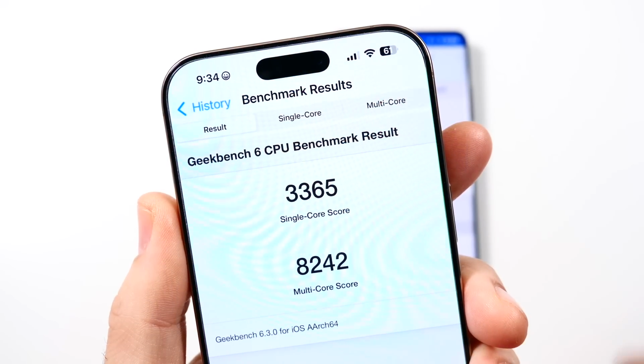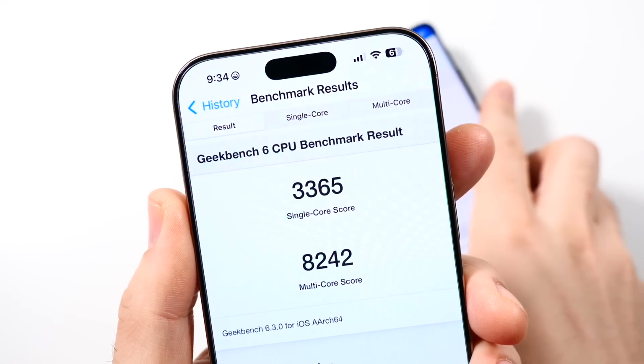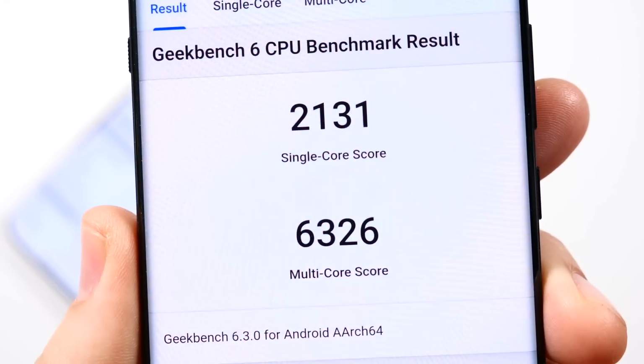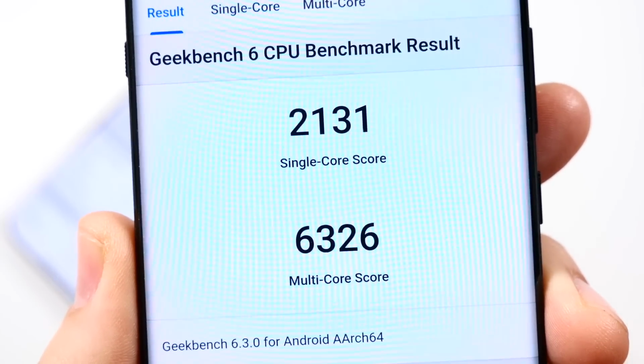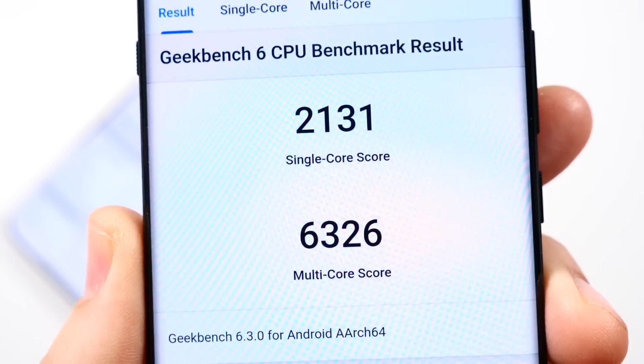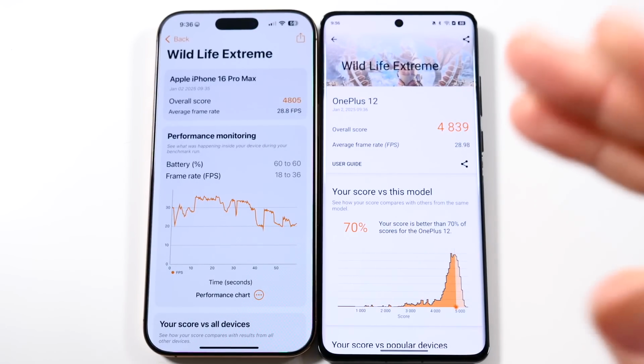So when it comes to Geekbench, you could see the iPhone, no doubt about it, gets better scores. 3365 versus 8242. On the OnePlus, we do have 2131 and 6326. So definitely cannot out-benchmark the iPhone, but definitely does really good in the actual real-world performance, as you've seen in this video. Okay, so this is why I do two benchmarks, because just one can be deceiving.